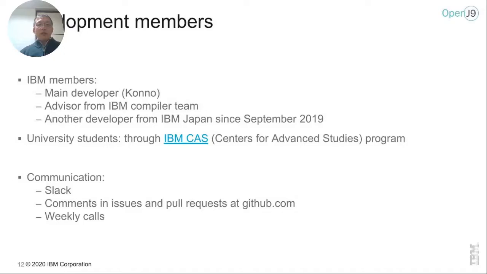I am the main developer for AArch64 support, but I was not the only one. There are two others from IBM, and also there were nearly 10 students from a Canadian university who are interested in compiler technology. The students were working with an IBM laboratory in Canada through the program called IBM CAS, Centers for Advanced Studies. That is a collaboration program of IBM and universities. We used Slack and GitHub, and we also had weekly calls to exchange our status.